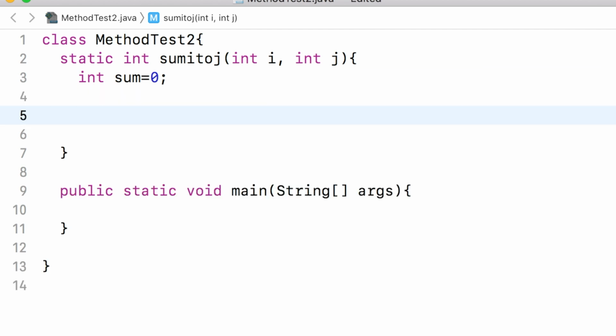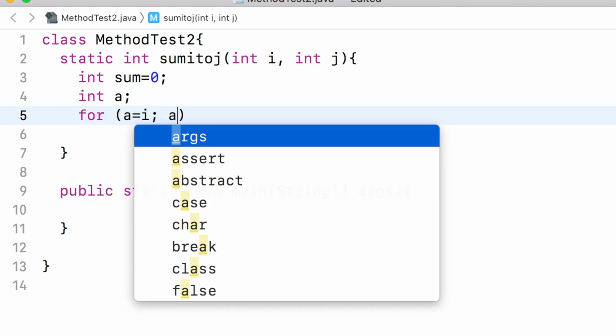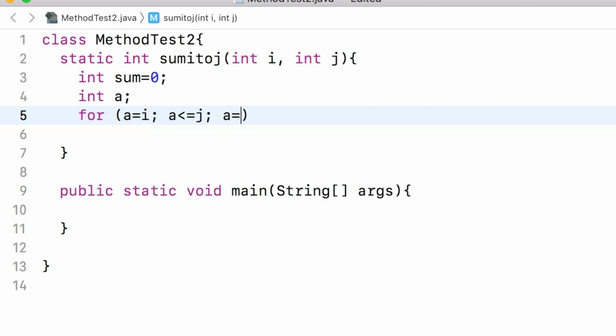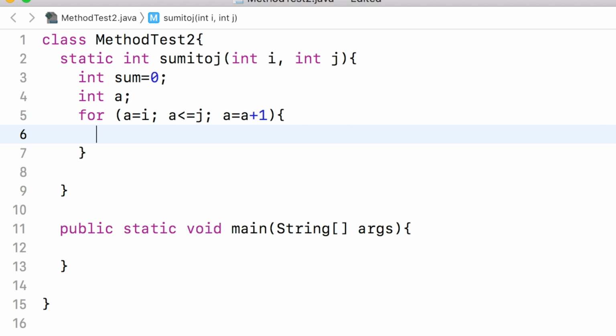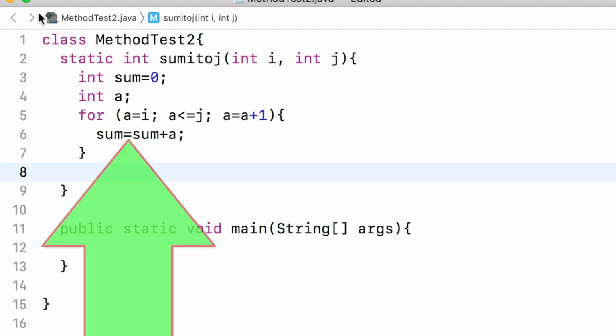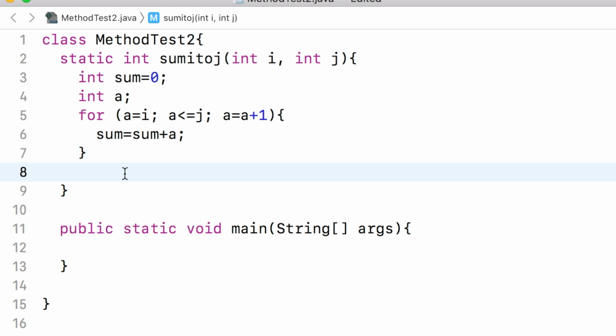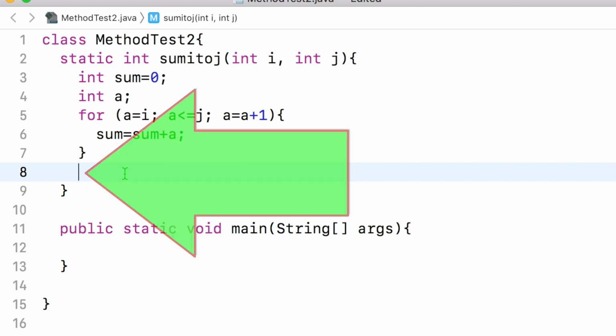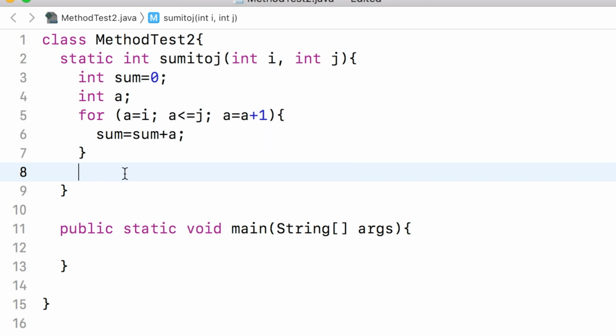We write a for loop. We use a loop variable named a. The variable a starts from i, goes over every integer, and ends at j. Inside the loop, we add whatever number we see in the variable a with the current sum. And then we remember this summation in the sum variable by assigning the summation to the variable sum. Once the execution comes here, outside the loop, the variable named sum contains the summation of all the numbers between i and j. All we have to do is return the value.